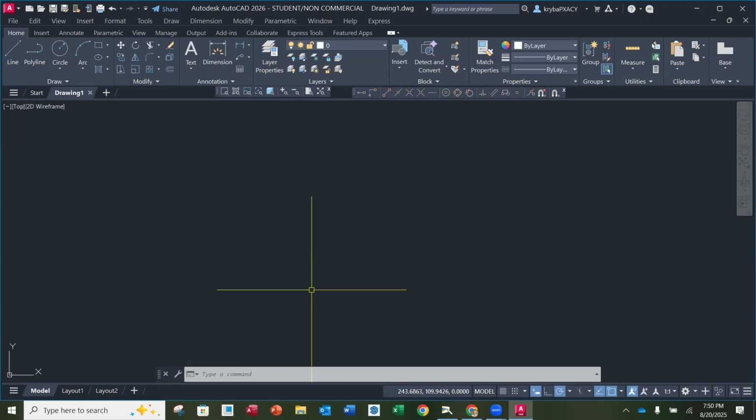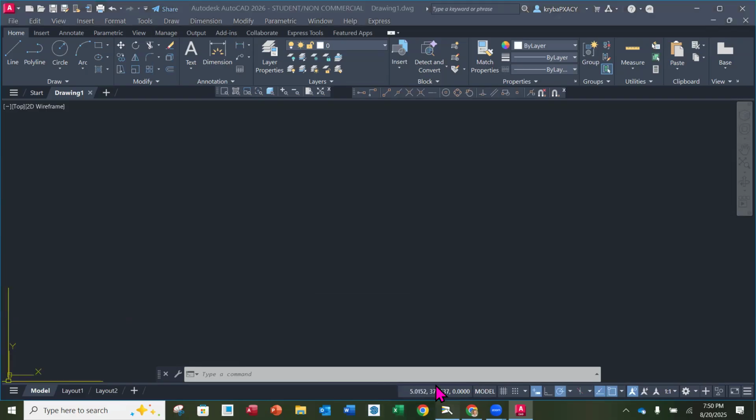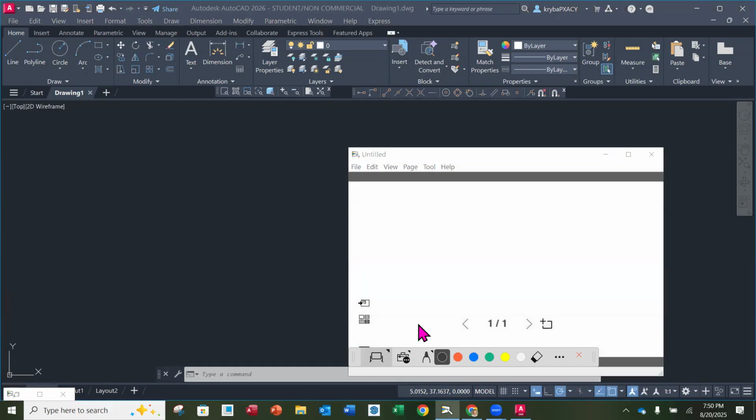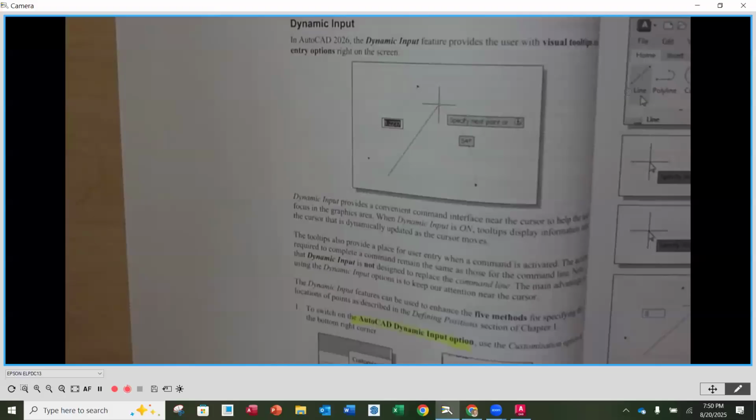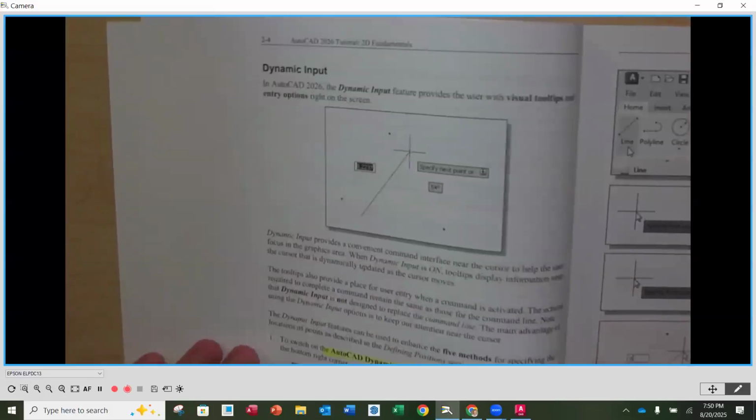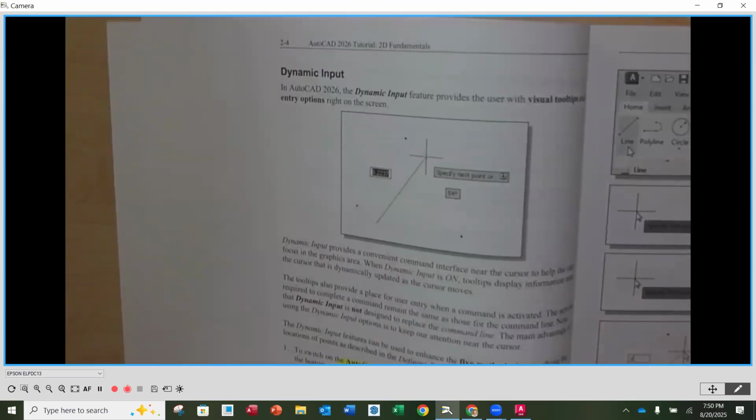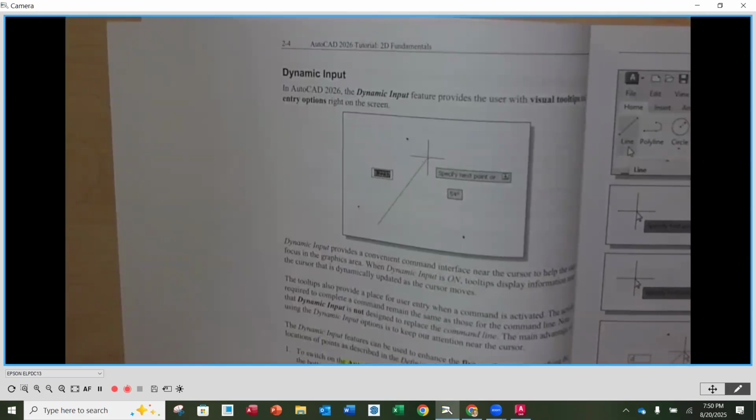Now we're going to back up in our book and go back to page 2.4. Okay, page 2.4. Underneath my camera again. There we go. Okay, so at the top of page 2.4, here's dynamic input. And I want to make sure that we have this available to us because, again, this is a more natural way of inputting coordinates into AutoCAD as we're going along.